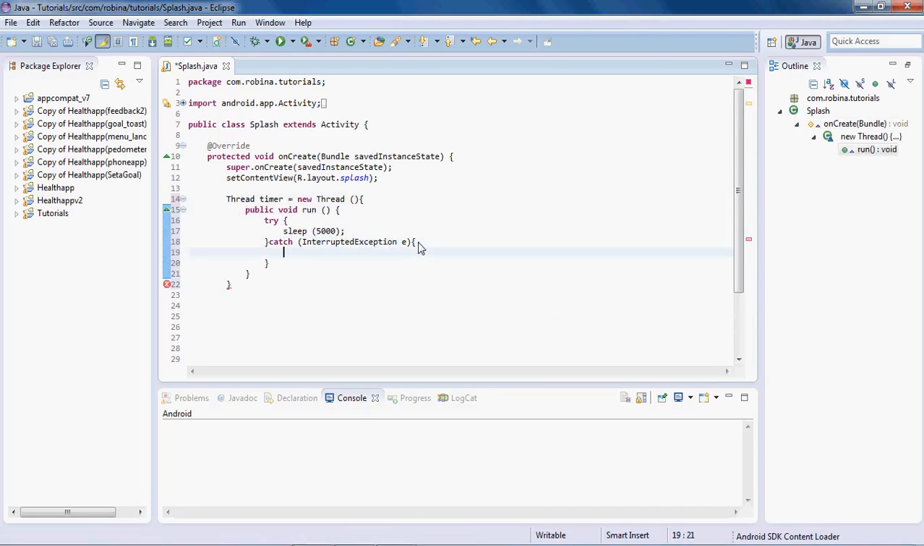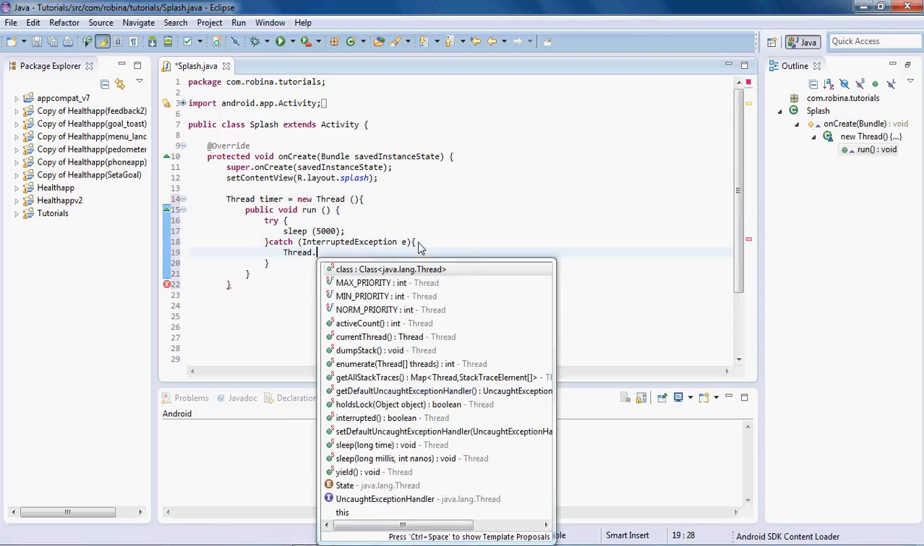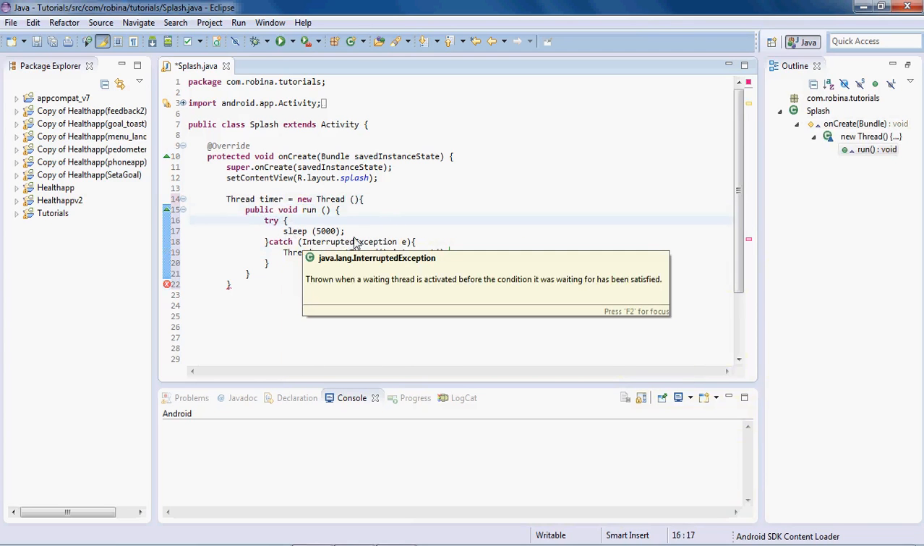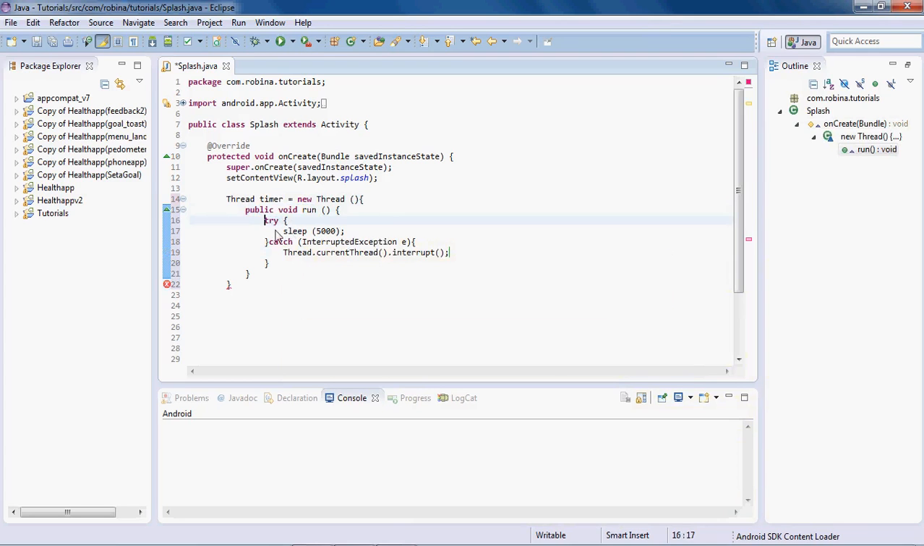And we're going to put in this next line of code to stop the thread from doing what it was doing. So the thread dot the current thread dot interrupt. So there we go, we've set up the thread variable so far, got the run method, and it contains all the code that's going to run on the thread, and we're going to try to make it sleep for 5 seconds and catch the interrupted exception to stop the program from crashing if there's any issues with this piece of code.